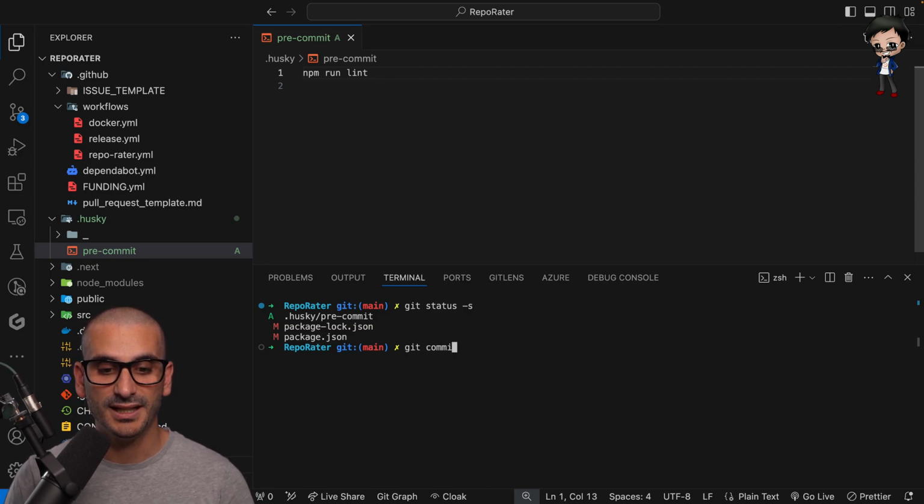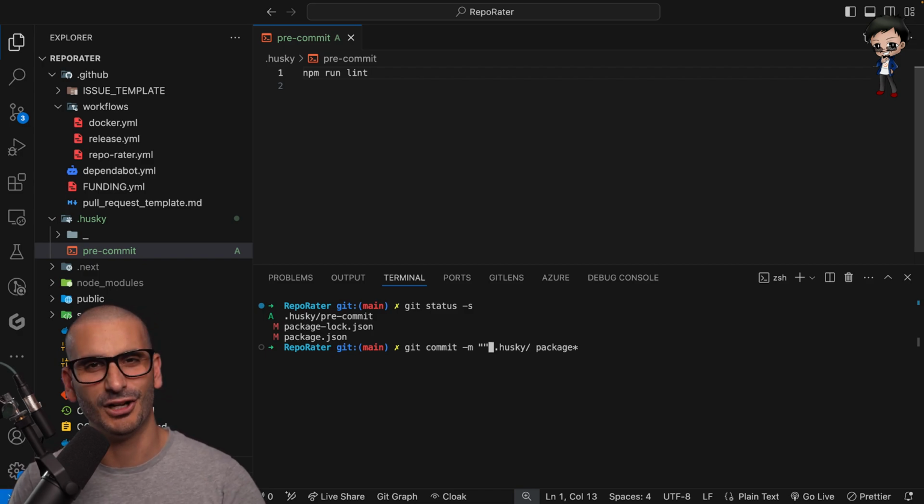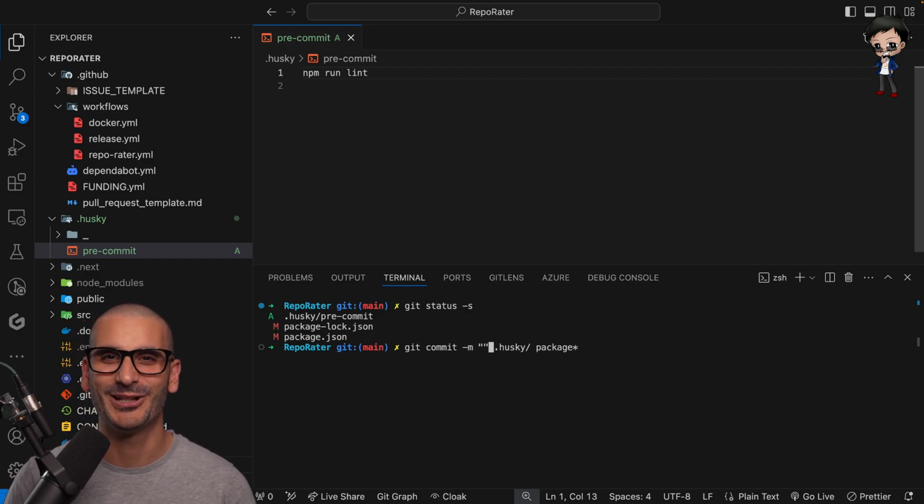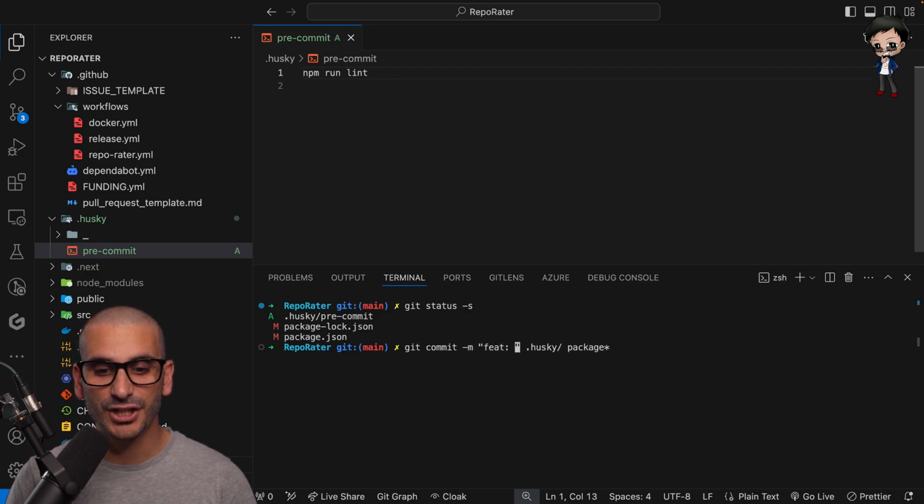So if I do a commit as I normally would, and I could do a dot at the end, but I really don't like that. Sometimes extra things get included. I've got a whole other post on that you can have a look at later. So let's say we're going to add a feature and we're going to say Husky pre-commit hook. Hit enter.